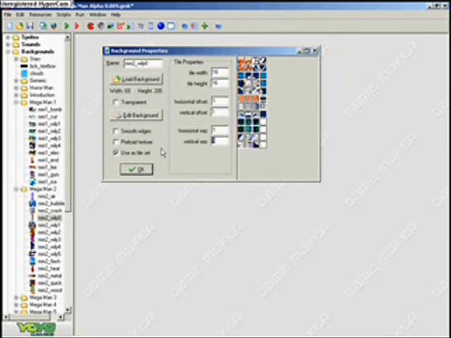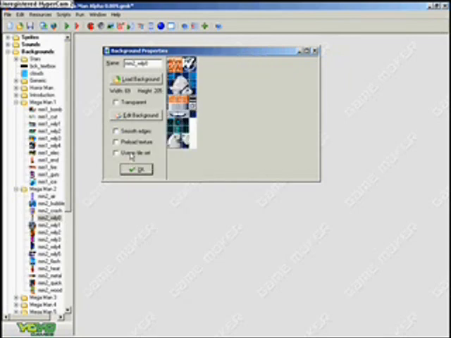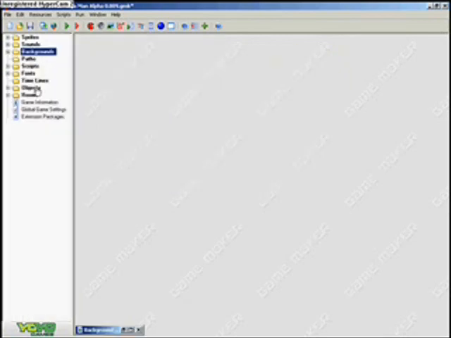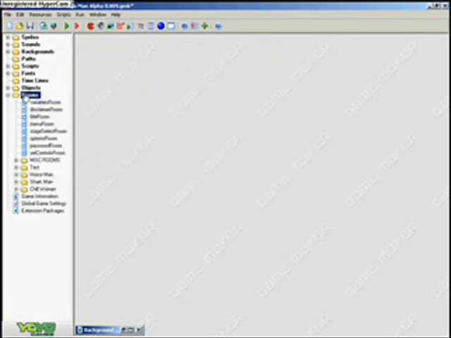If you want to make a new one, just go to load background. It's pretty simple. If you want a certain color to be transparent, just click transparent there. And one thing you definitely want to do is use as a tile set, because see what that does? Makes it a tile set. There we go. Now, what we're going to do is we're going to edit our first level.